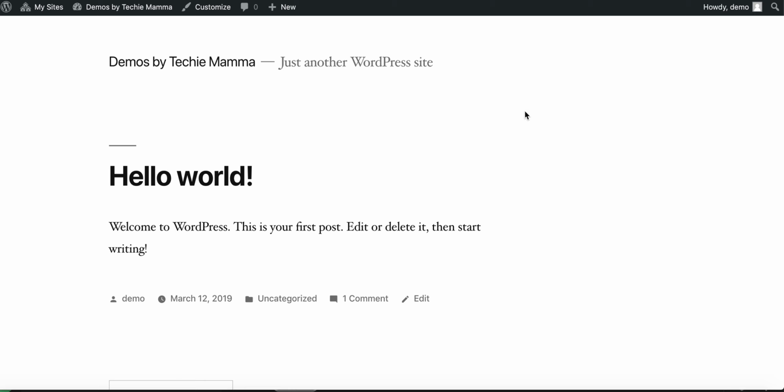Once you have your WordPress site set up and installed, it is time to get your hands dirty, get in there, and start learning how to use WordPress. So I have logged in and I'm going to give a quick demo of the dashboard.